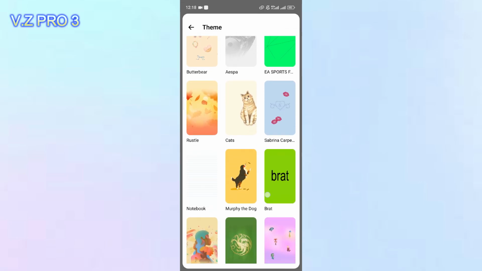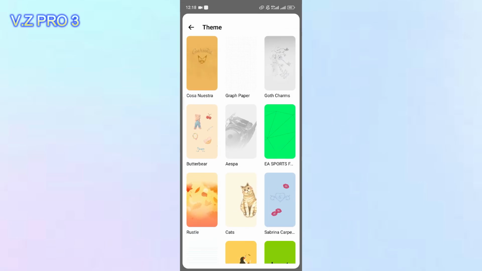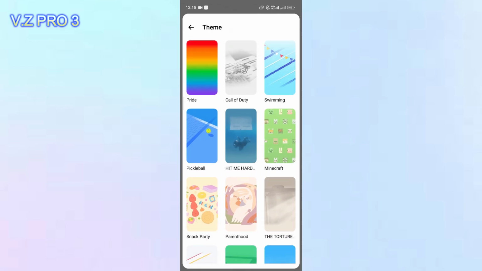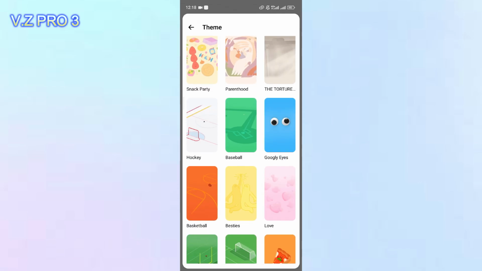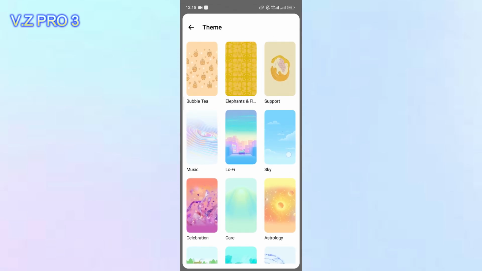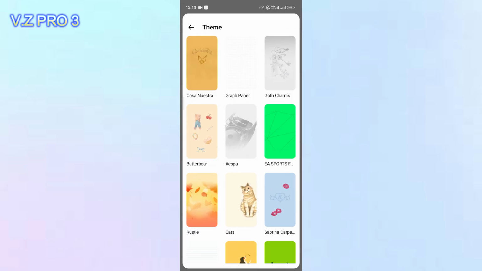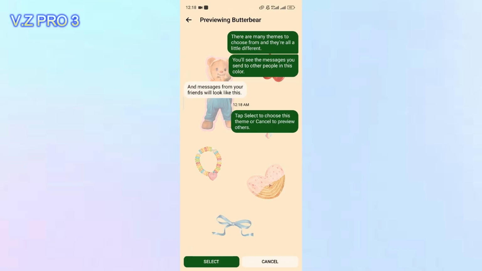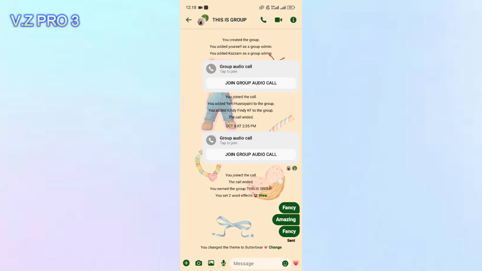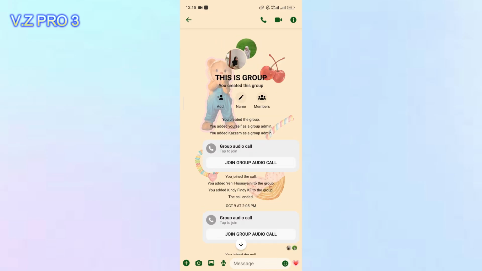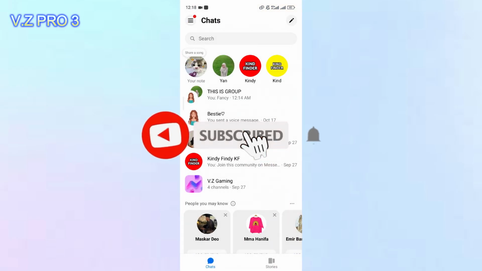So now here you can choose the theme that you want to use for this group conversation. Maybe for example, I will choose this one. Now I can tap on select. So it will turn out like this. It's cute, right? So that is how to change wallpaper chat on Messenger group chat.